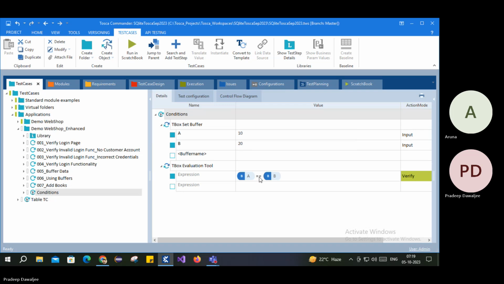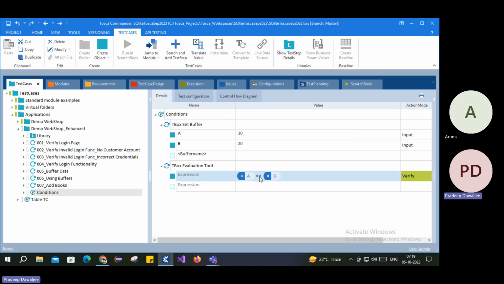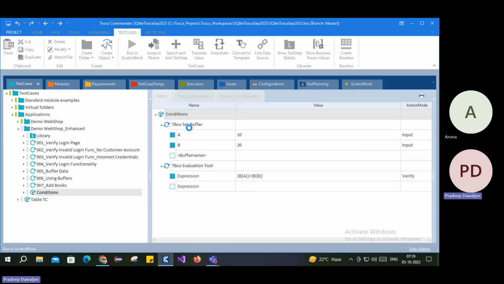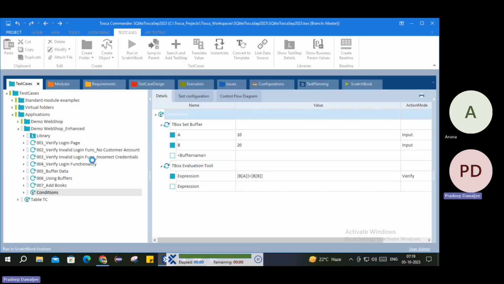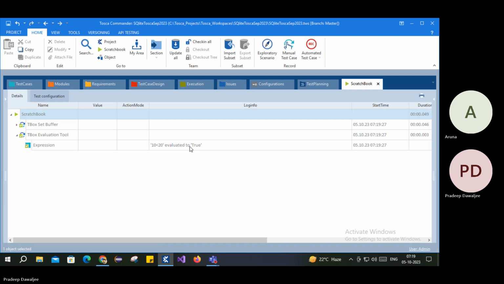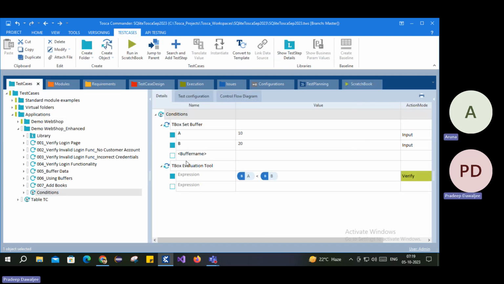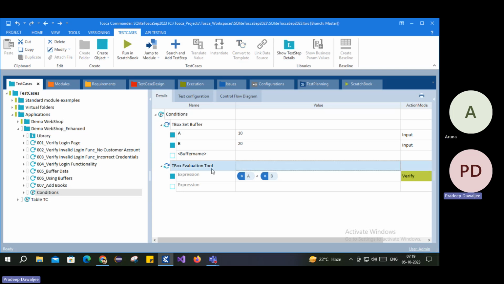change the expression. Instead of this, you can say A is less than B. At this point, the condition gets satisfied. The evaluation tool gets true, and the expression is evaluated to true. So whenever you want to do this sort of mathematical operation, you need to use this TBox evaluation tool.